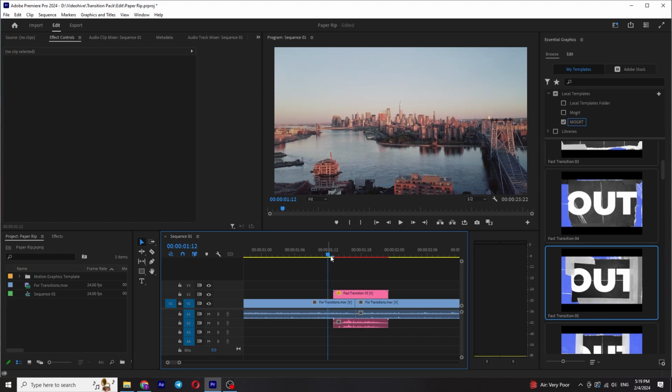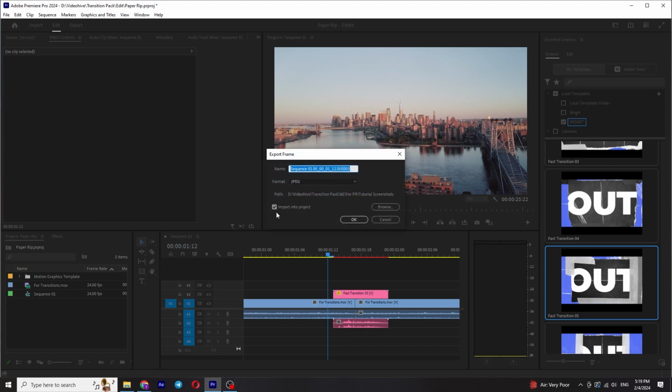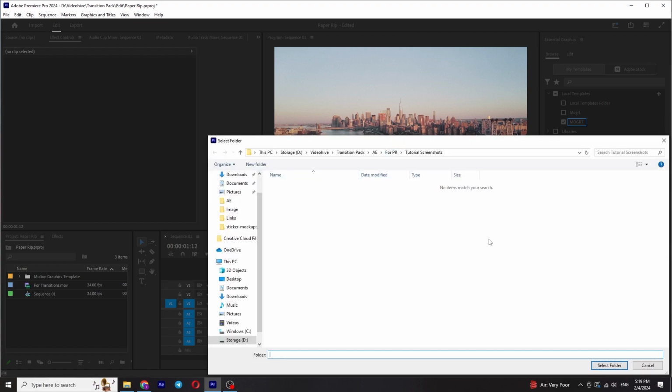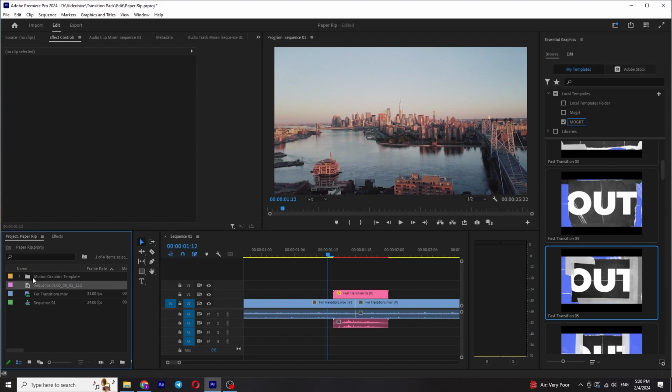Move the current frame indicator to the last frame before the transition. Click on the camera icon as I do. Choose the Import into Project option, then choose an export folder for the frame. For this tutorial, JPEG will be enough, but you can choose any other format you like. Click OK. Your still frame will appear in the project file.